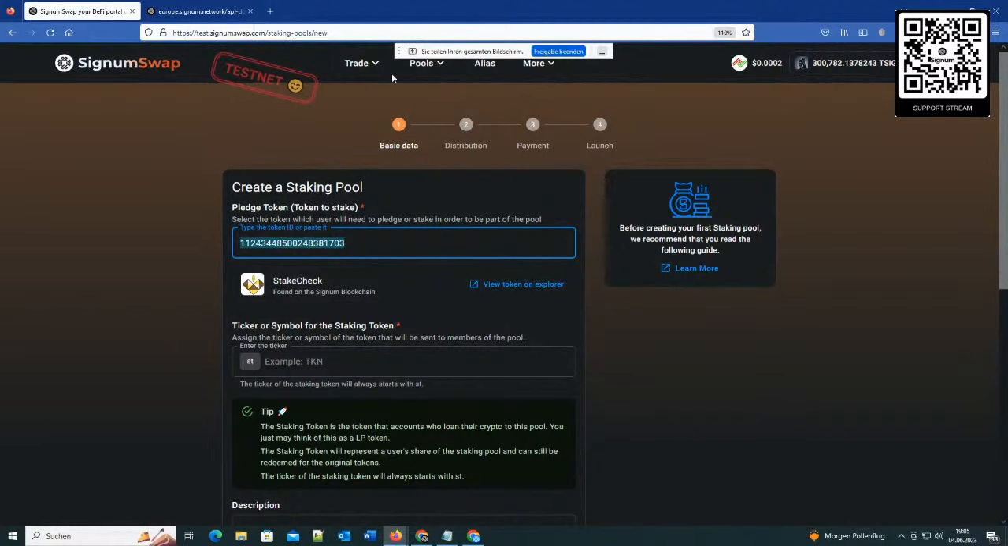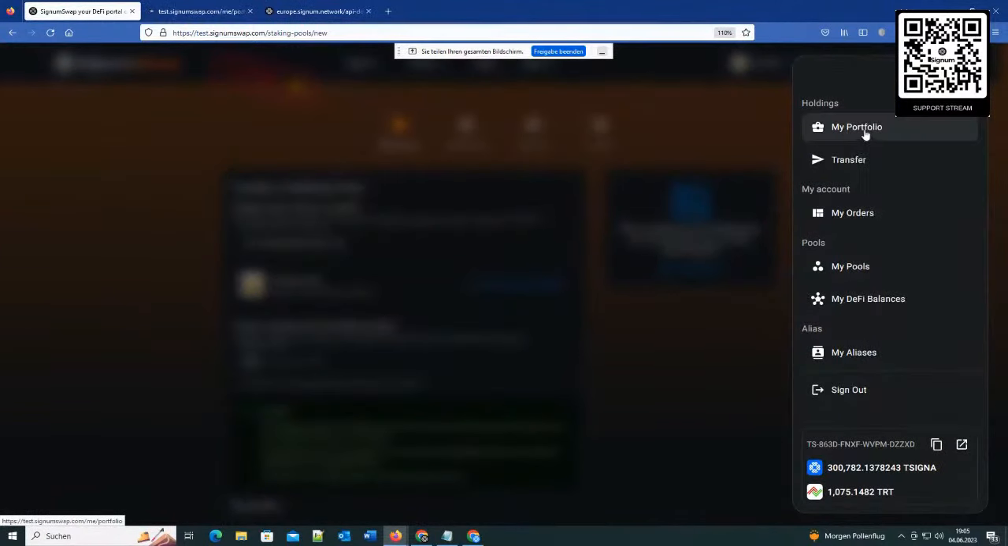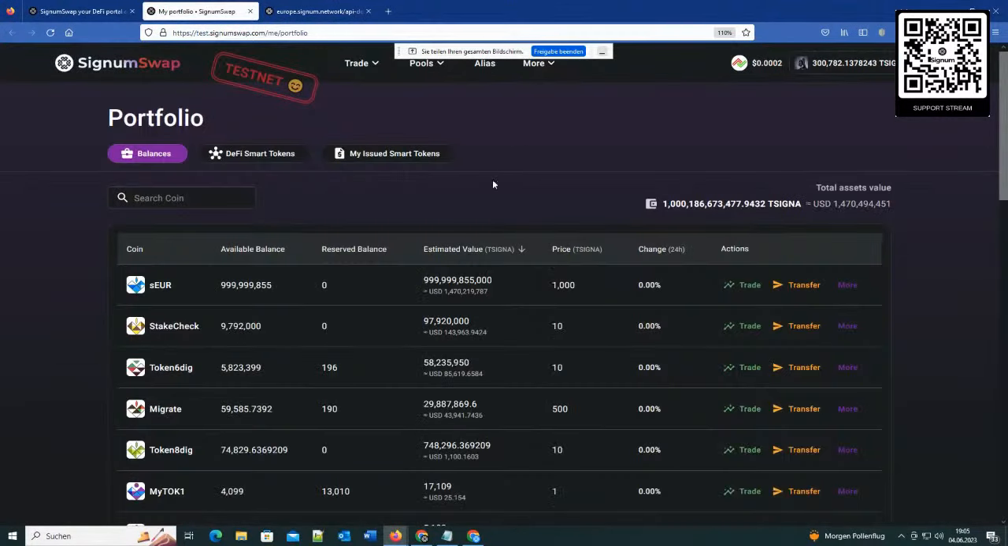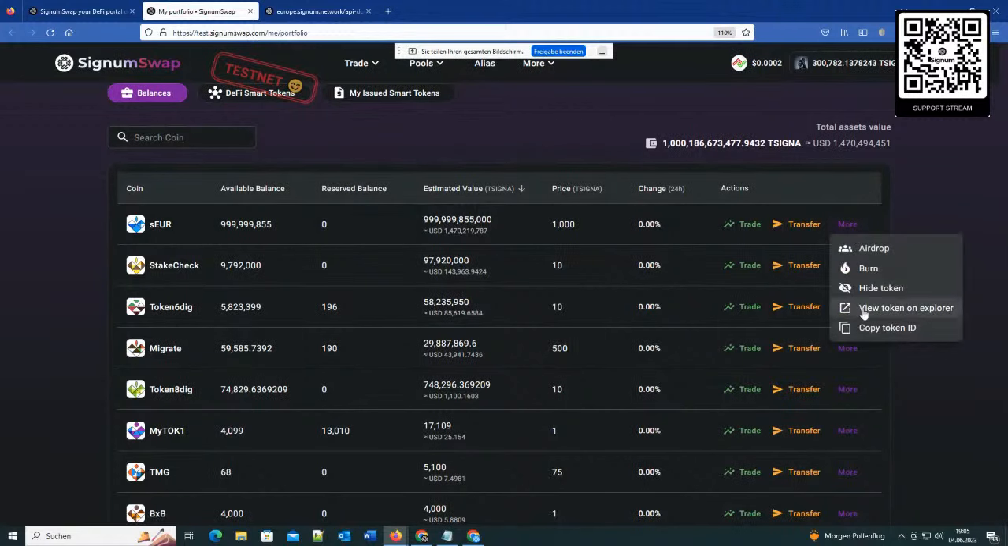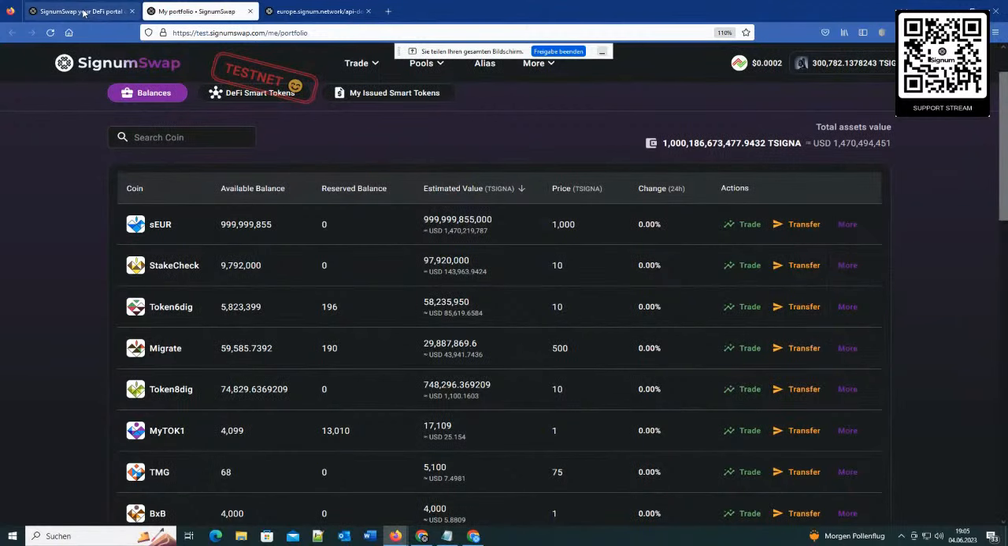I just want to show you something here, what we did. When I go on my portfolio, I open this in a different tab. You can also easily copy the token ID here. We just added this after we started playing with staking pools, because getting the token ID into the Explorer is a little bit annoying. So we added this as a shortcut, so you can copy the token ID directly out of this context menu.